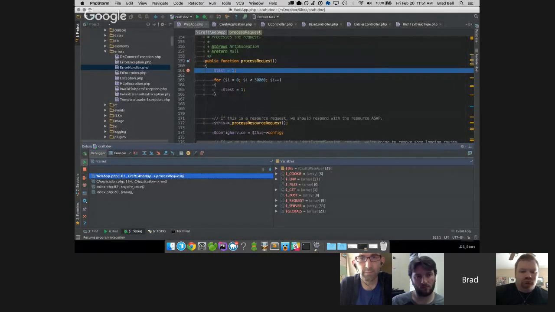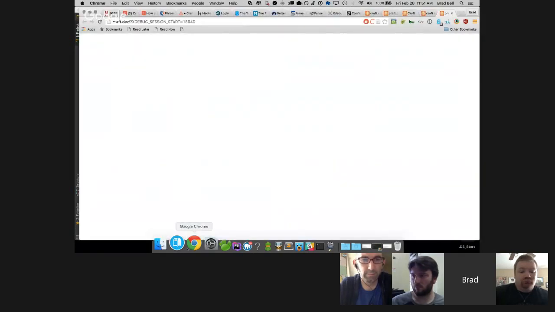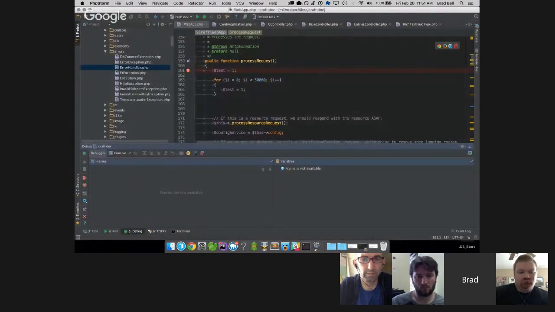From here, you can either play and let the request resume and finish, or you can stop it and it'll just kill the entire process right here. So stop. It's done. The page is white because the request was terminated out from underneath it. I mean, does that cover what you were asking?